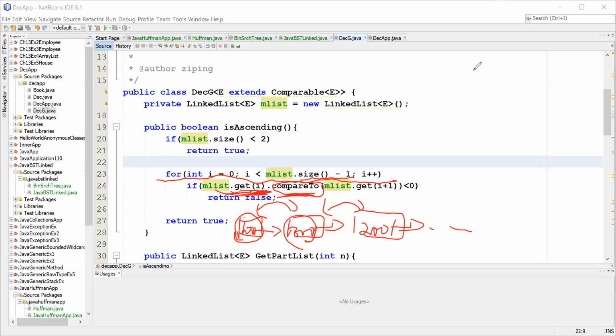And if it always meets your ascending order, then you can move forward. If this is not the case, then you just return false. If you complete your loop, then of course you can return true. That means every comparison meets the conditions that you defined. So you can see it's quite a simple method.